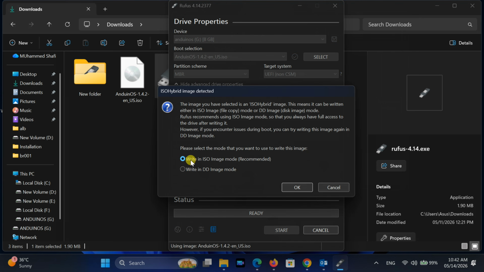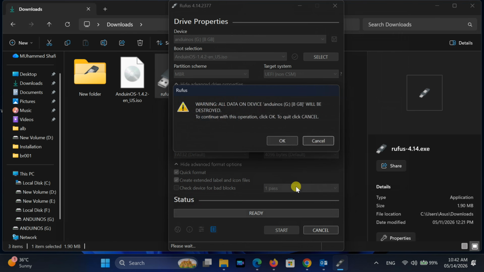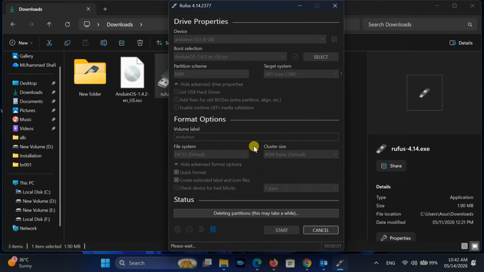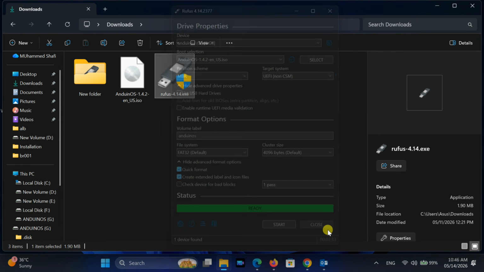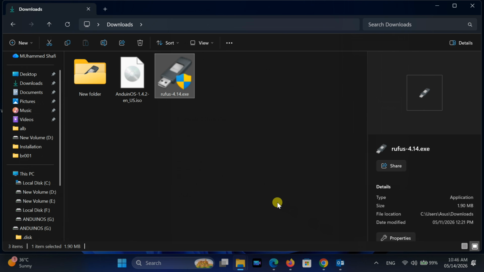Now click Start. Choose Write in ISO image mode and click OK. Now wait for the process to complete. This may take several minutes depending on your USB speed. Once finished, close Rufus. Plug the USB drive into the PC or laptop where you want to install AnduinOS.